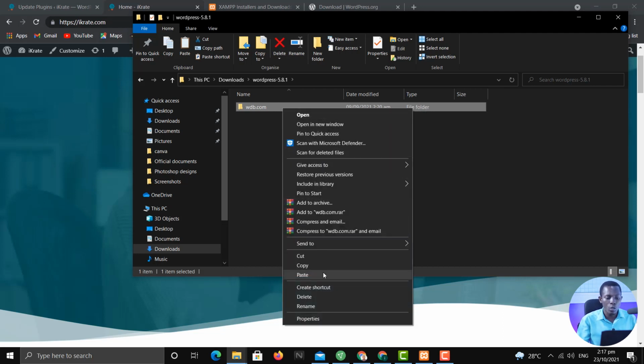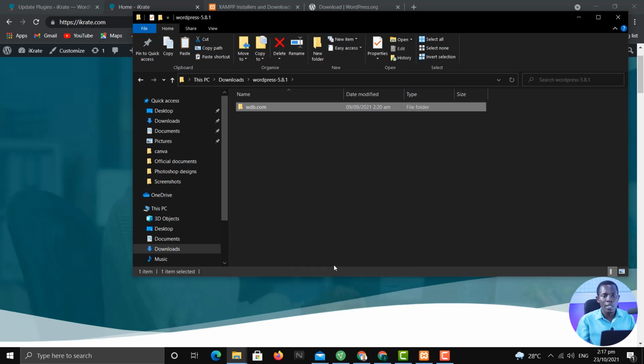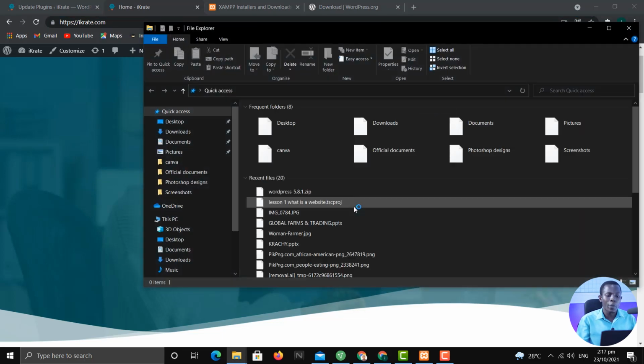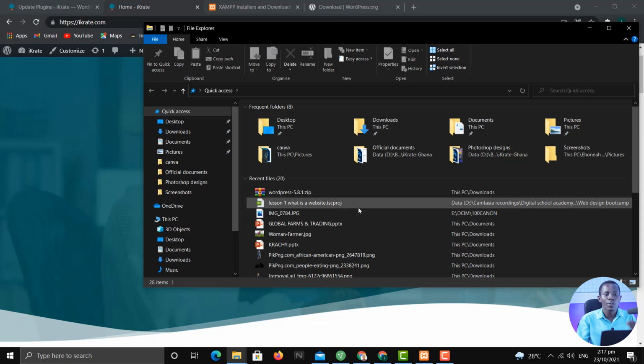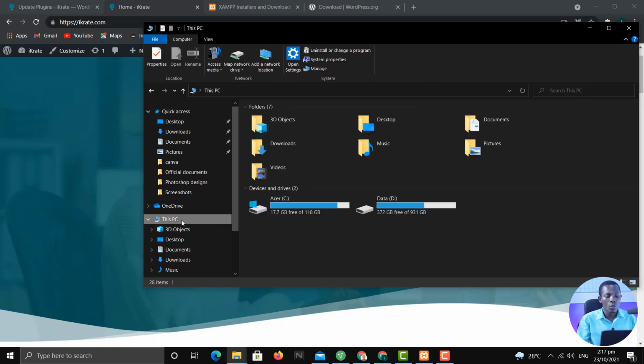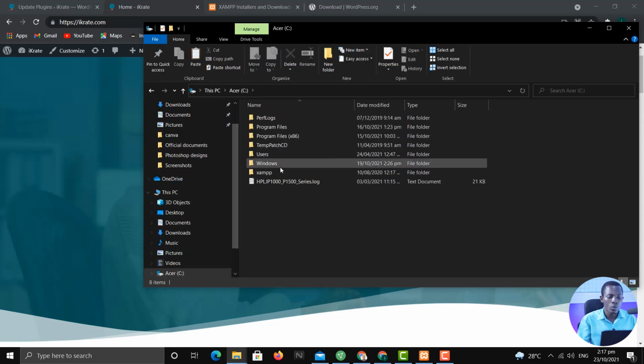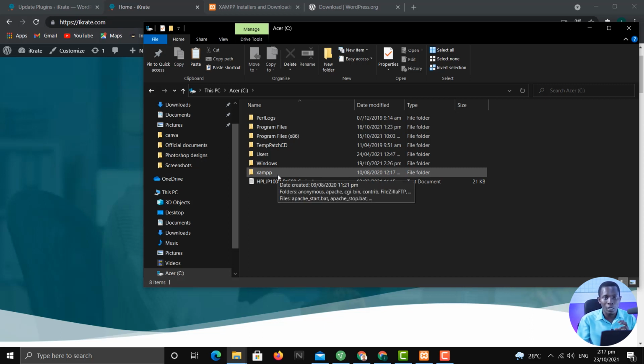So right click this to copy the folder. After renaming it, you want to copy the folder. Then the next thing is to open the directory in which you have your XAMPP installed. Mine is installed in my local disk C. So I go to This PC, then go to local disk C, look for XAMPP. So this is XAMPP. Then pay attention from here because it gets a bit tricky.